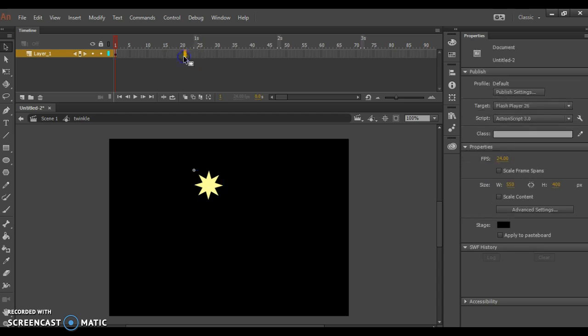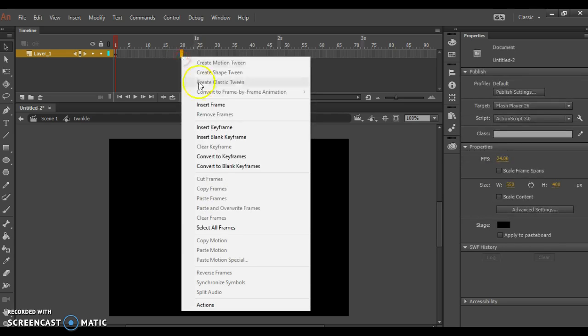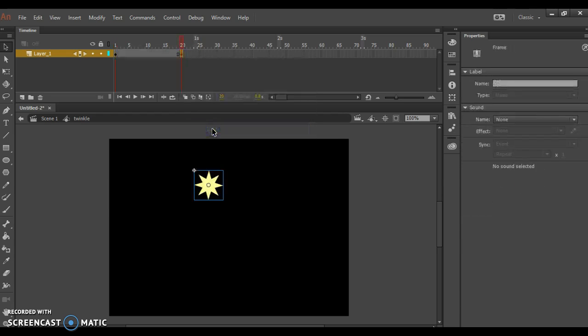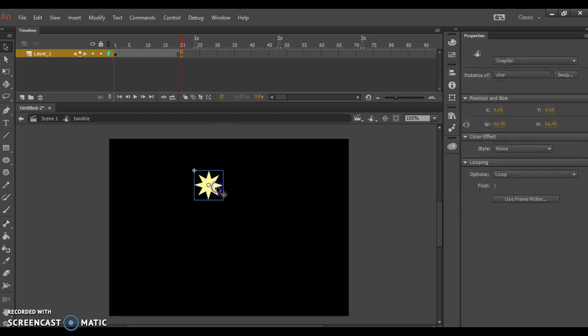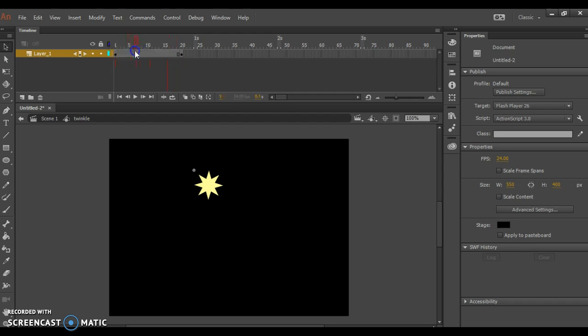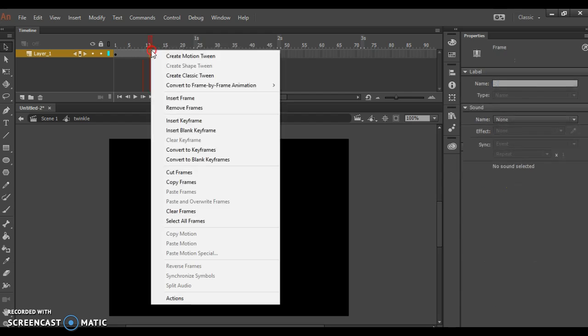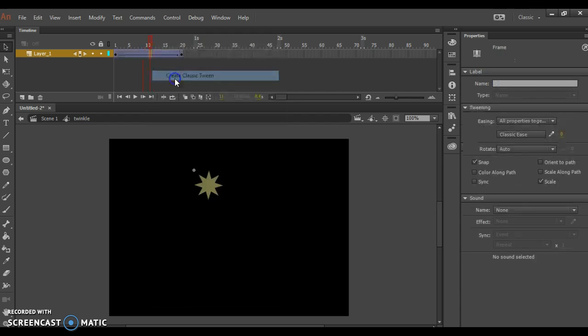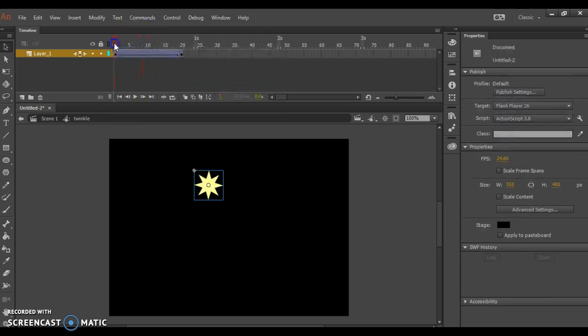So going out to maybe 20 and inserting a keyframe, I will then select my star graphic and turn the alpha channel to 0. Now it goes from 100% to 0, and I will classic tween that. And now my star is twinkling.